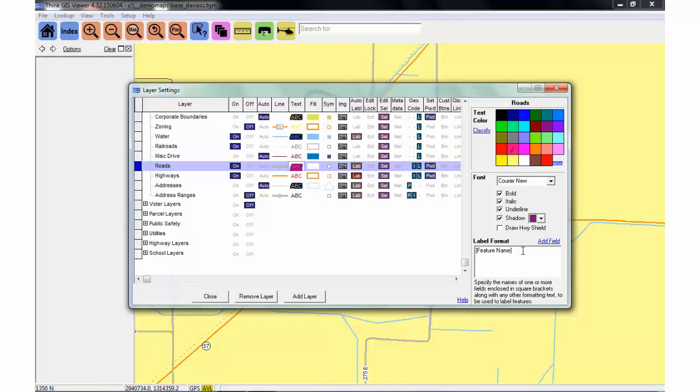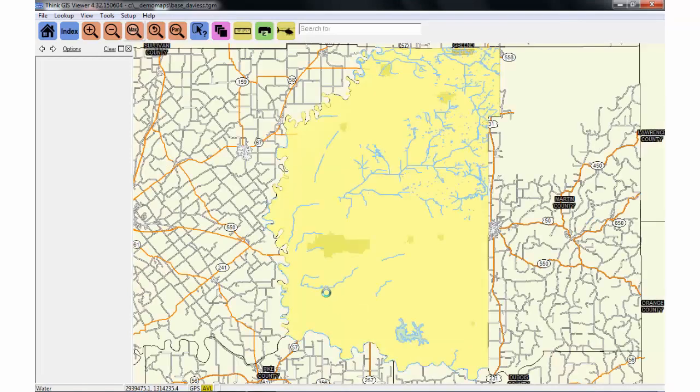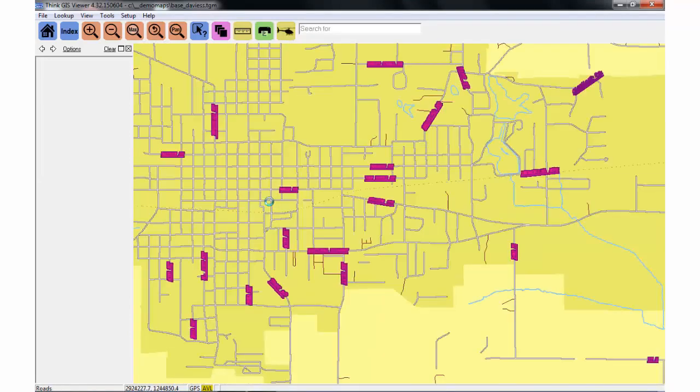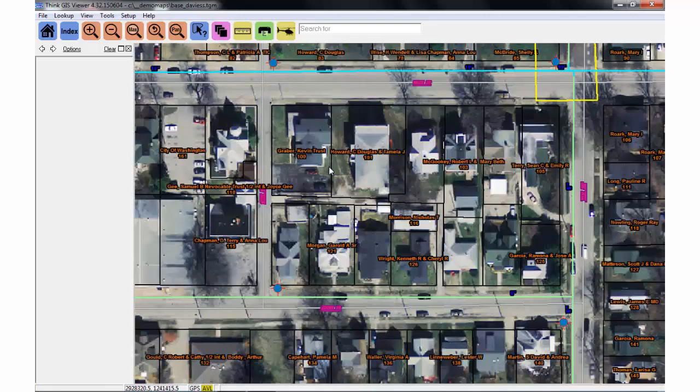The layer formatting we'll get to more in just a moment. But as you can see, setting these values then closing the layer settings will cause them to display on the map. In the case of something like a parcels layer, I can see as I zoom in closer that the owner name and a parcel number are being used to display for each one.